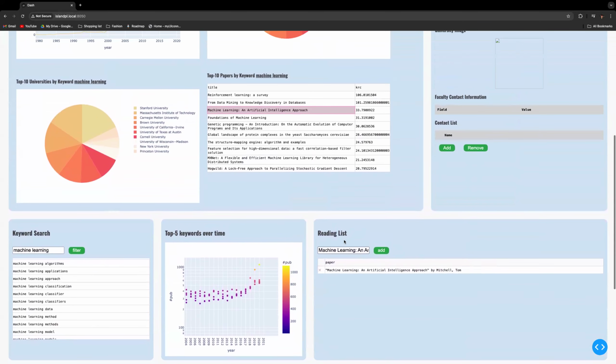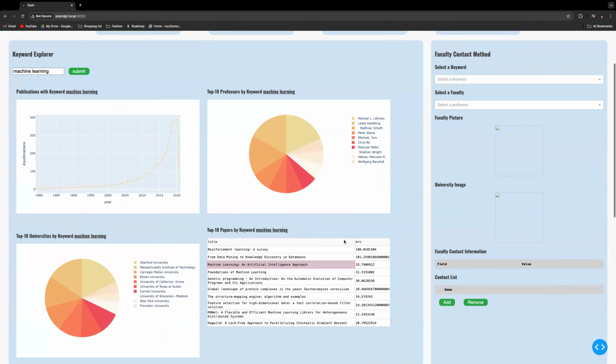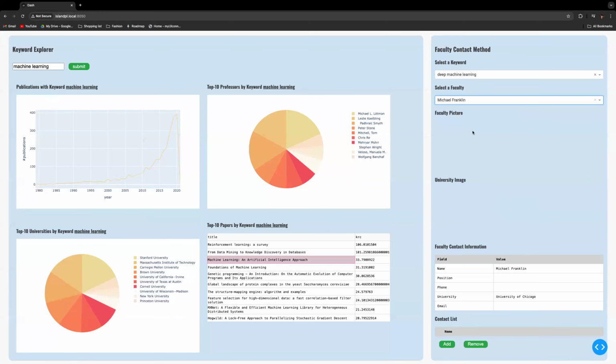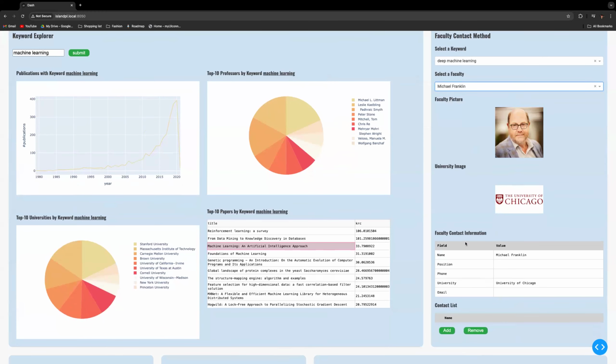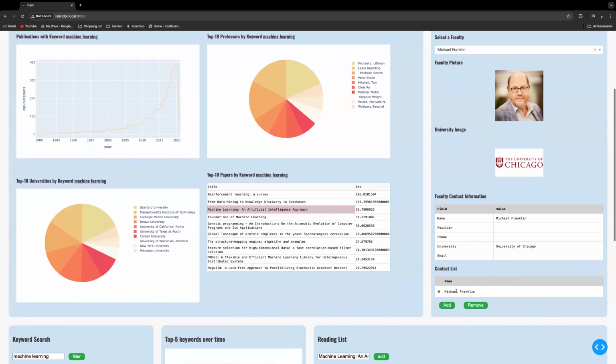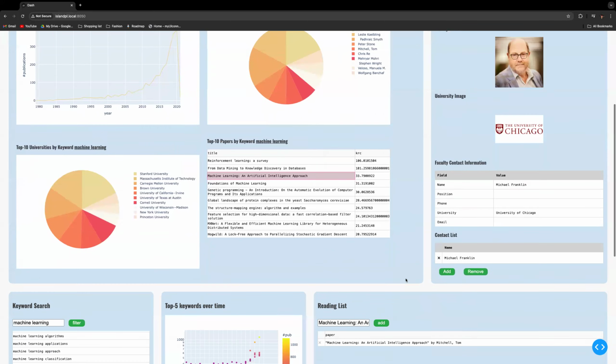So going back up, the next widget is a faculty contact widget. By inputting a word, let's say deep machine learning, and picking a professor, Michael Franklin, their picture and all of their information will pop up. And just by pressing add, their name gets added to a contact list.